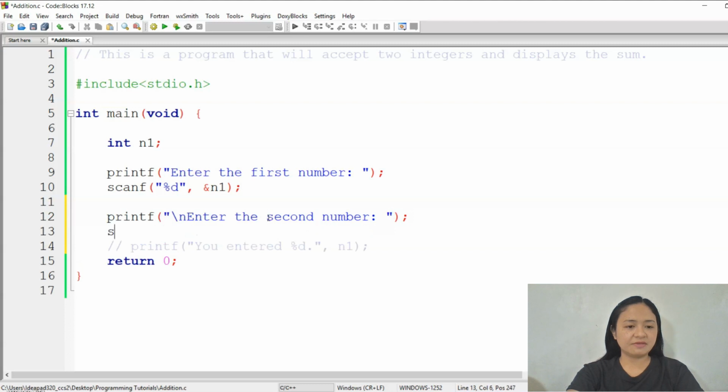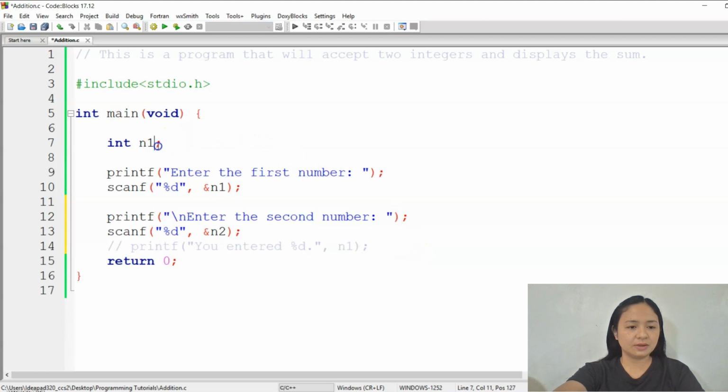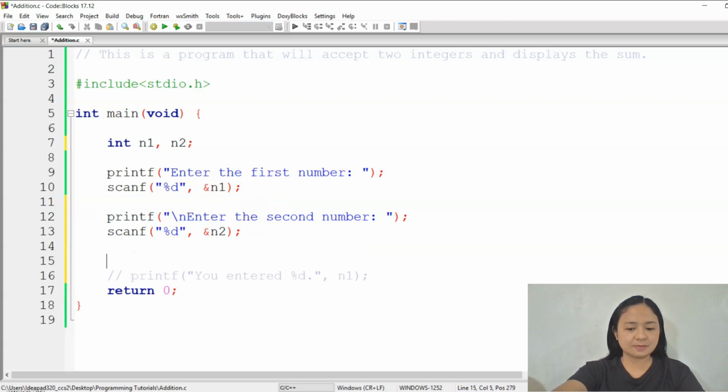Then use the scanf function again, %d as our format specifier for an integer. This time we'll have a variable named n2. Again, if we use a variable, we have to declare it. So after that, I will have an expression here, since sum is equal to n1 plus n2.